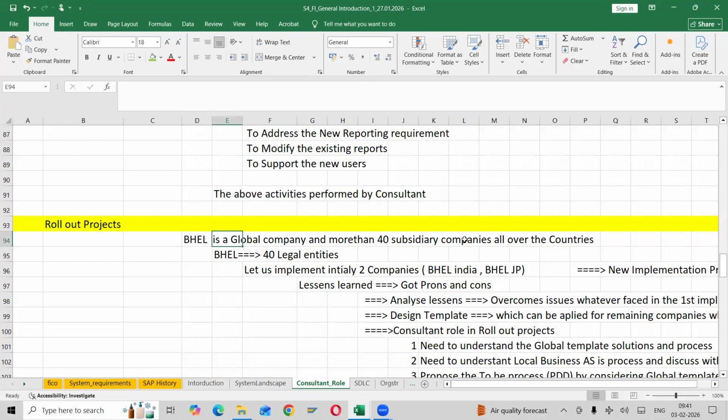So BHEL has almost 40 legal entities; we will discuss what is meant by legal entity, company code, and all those things. Legal entities are nothing but subsidiary companies. BHEL is the parent company, in India, for example, and the other 40 legal entities are in different countries. For example, initially they implemented SAP in two countries, BHEL India and BHEL Japan. That is a new implementation for two companies or countries.